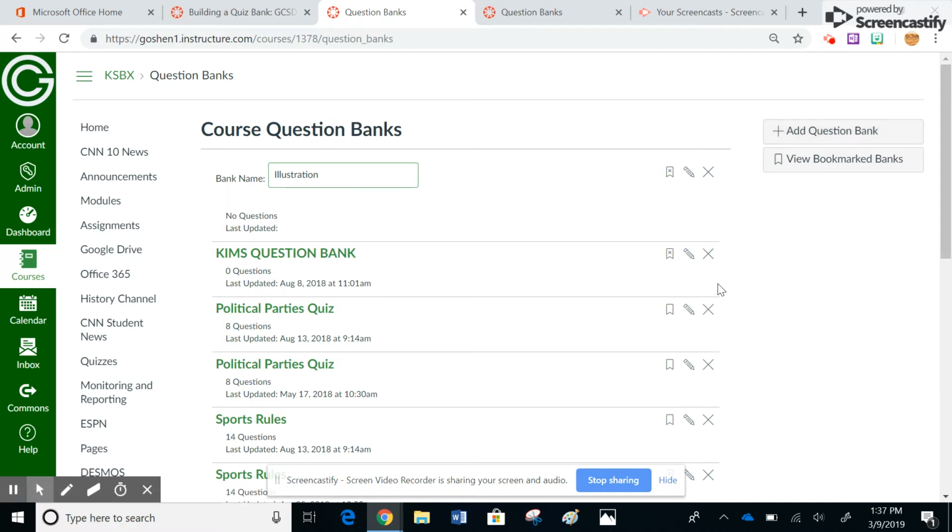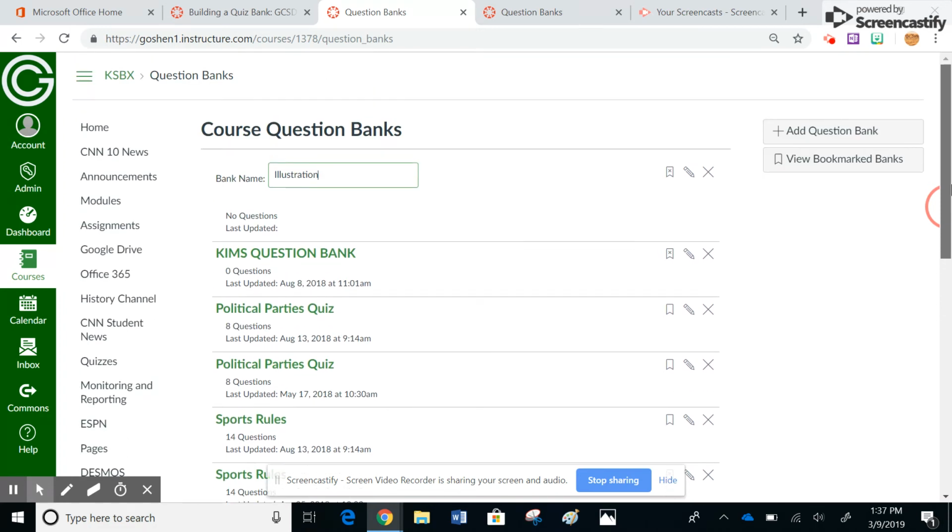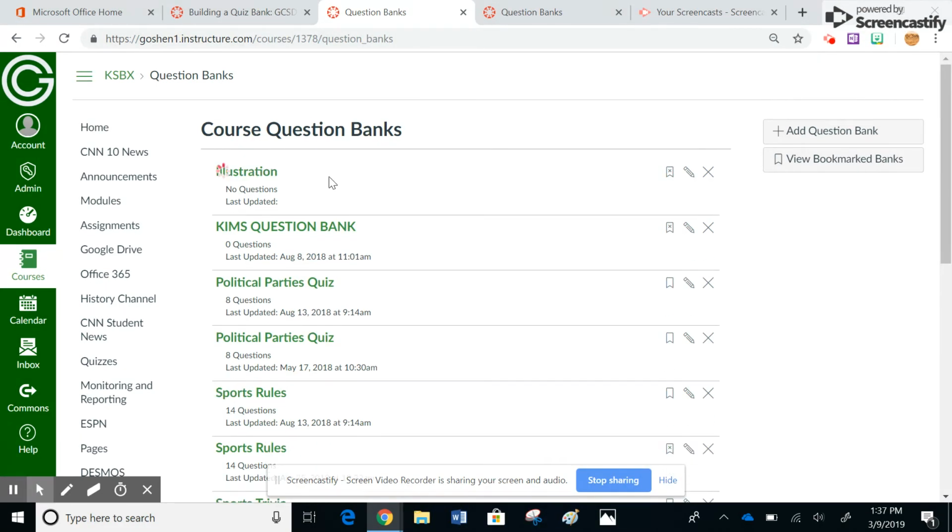Note on this, there is no save. If I scroll up and down, you'll see just a bunch of other question banks. There is no save. So after you type the name of the question bank here in this box, you're going to want to just hit enter, and now I've created a question bank. Notice that it has no questions. There's no questions at all here at this point.